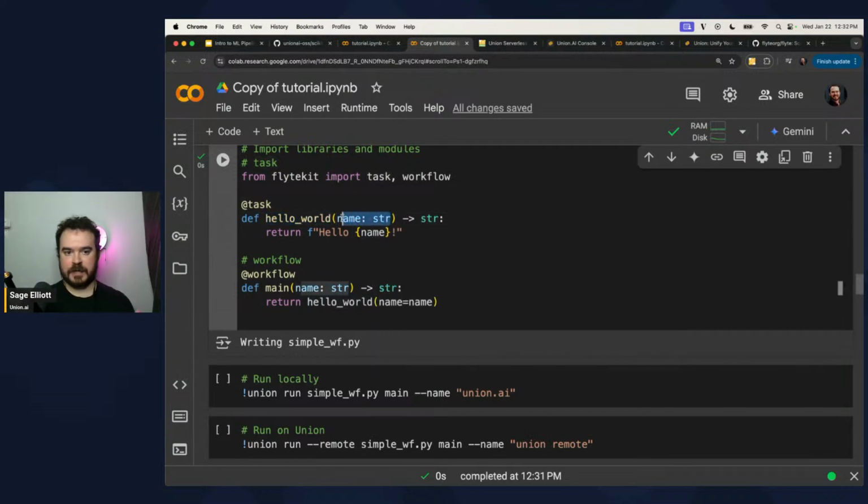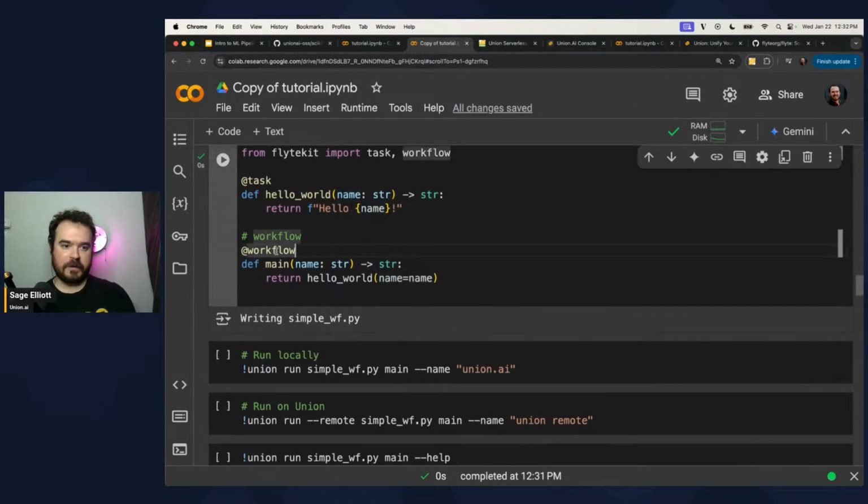Again, everything has to be typed here. So we say name is going to be a string, and it's going to output a string. We take in that variable, and then we're just going to say hello name. It's kind of like a hello world workflow. And then a workflow, in this case, just contains that task. Normally, you would have more than one task, or a lot of times you'd have more than one task. It's going to take in that name, and then it outputs a string as well.